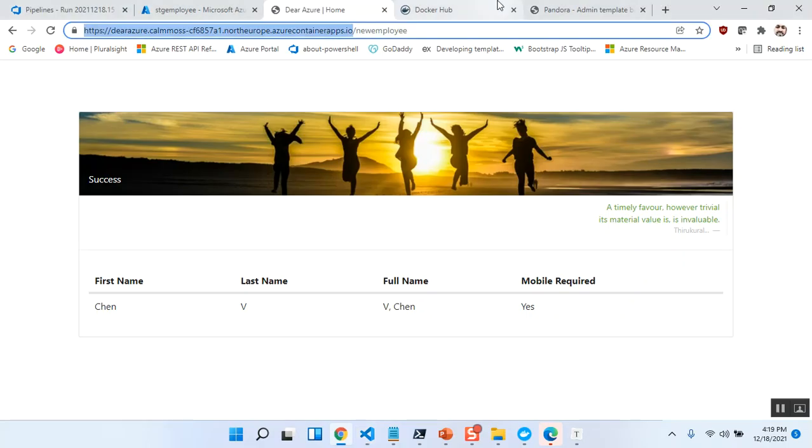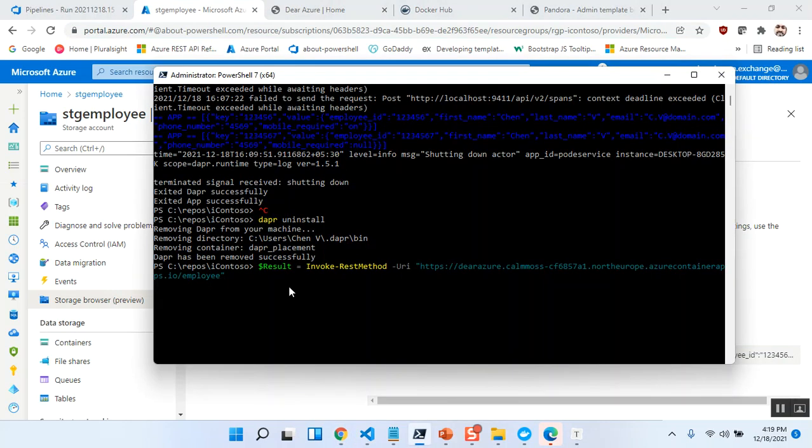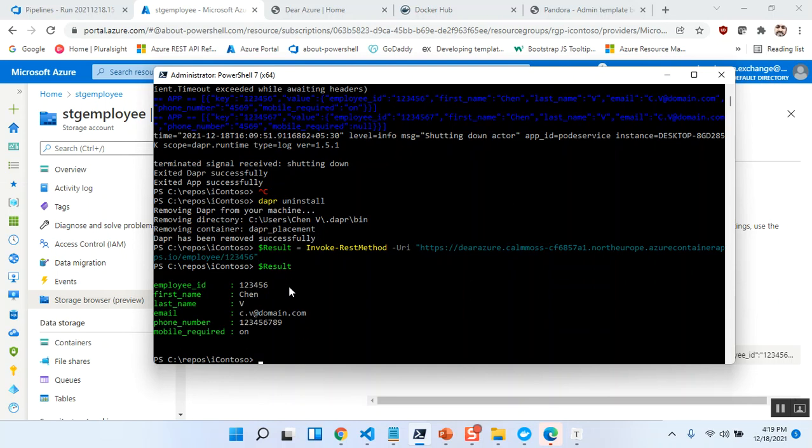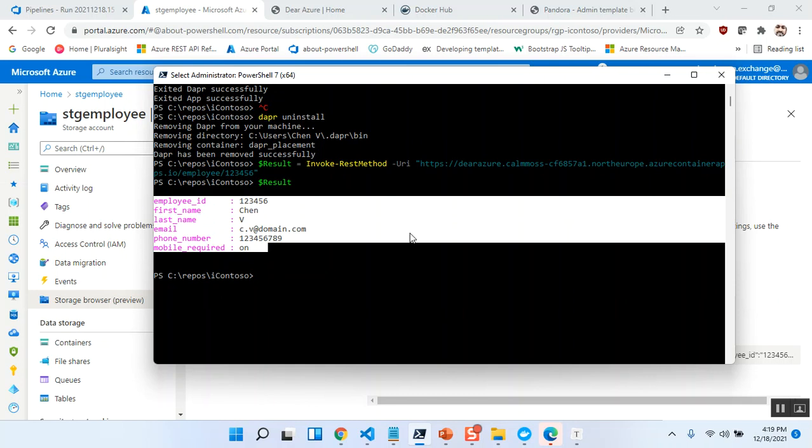I'm sorry, I forgot the employee ID, whatever I've given. Just go back here. 1, 2, 3, 4, 5, 6. That's my row key. So let me give employee/1, 2, 3, 4, 5, 6. Push enter. If this works, we are good. Let me do result. See the information here. That's cool, right? I really enjoyed it.